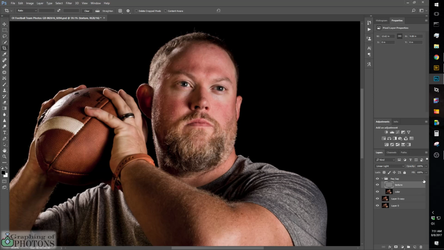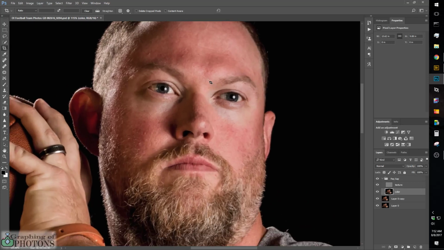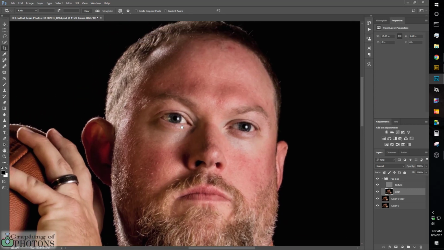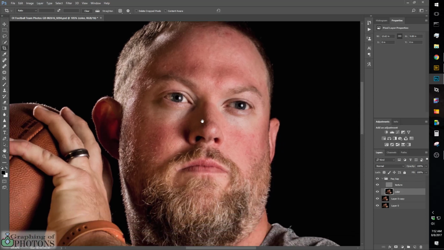Let's start using the frequency separation layer now. I want to smooth out the color. There are so many applications of frequency separation because you can now edit a texture layer independently from a color layer. I'm just going to keep it very basic right now. We're going to use it to smooth out skin. But I would strongly encourage you to experiment with clone stamping and blurring on the texture layer. We're going to do it on the color layer right now.